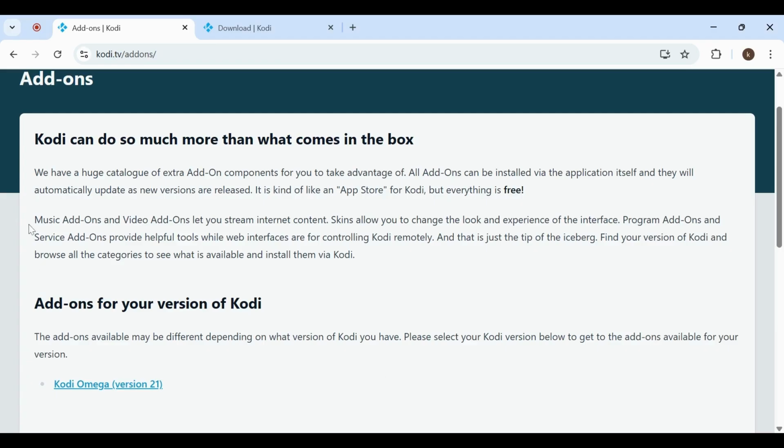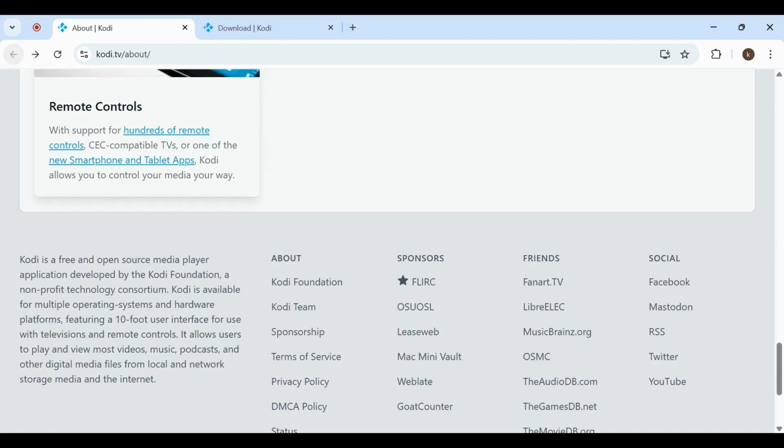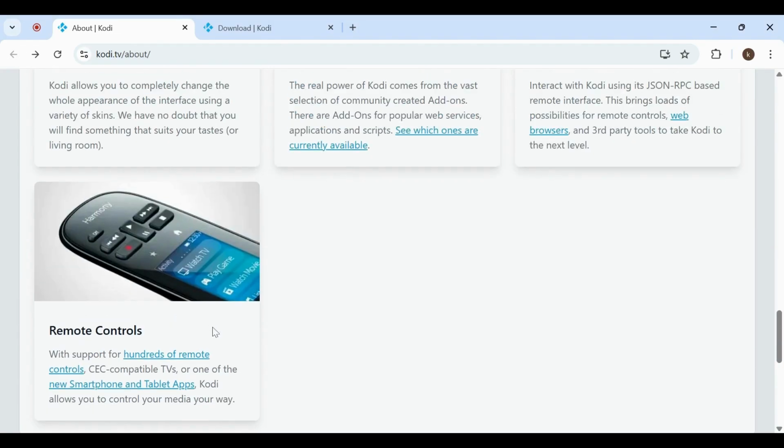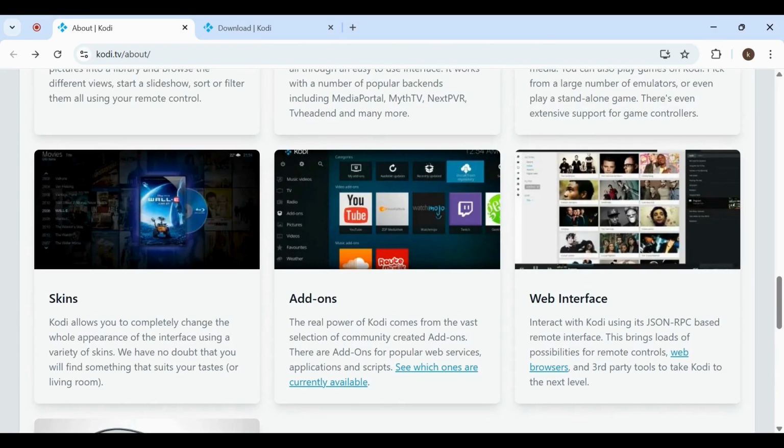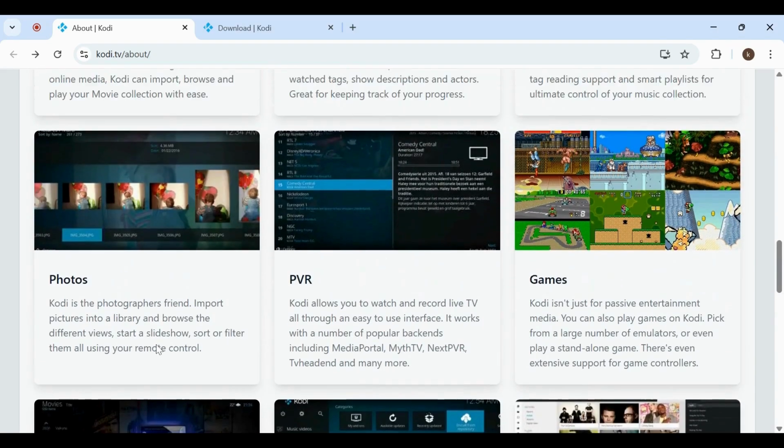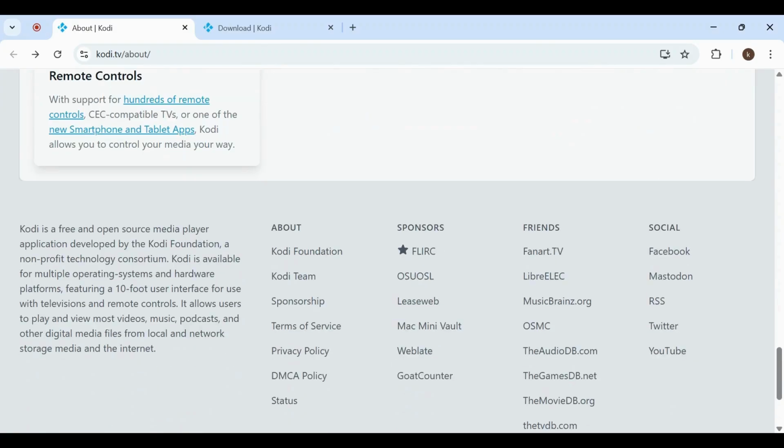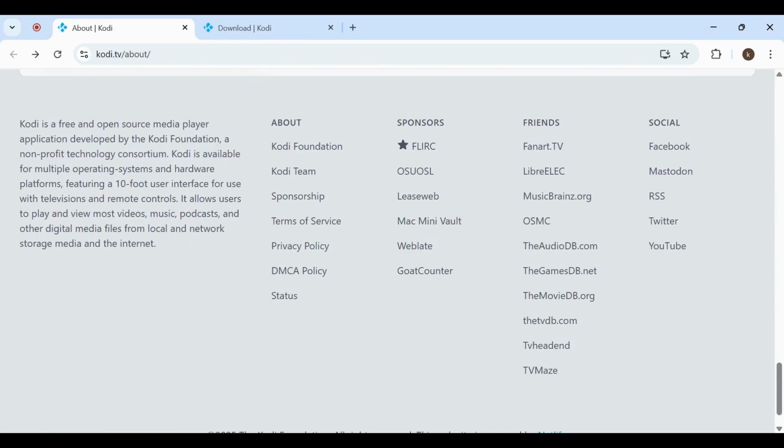Using Kodi day-to-day is simple. You open the app, choose the type of media you want, and press play. You can pause, rewind, adjust volume, and even customize how Kodi looks through themes and settings. If something feels overwhelming, you can ignore advanced options and just focus on playing your media. Kodi works well even if you only use its basic features.